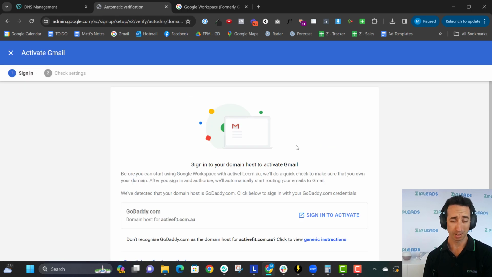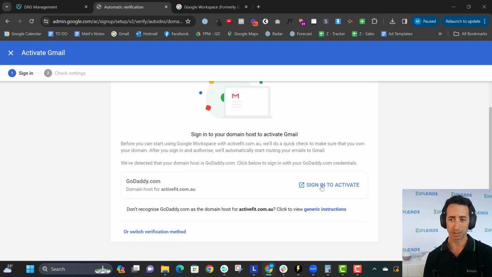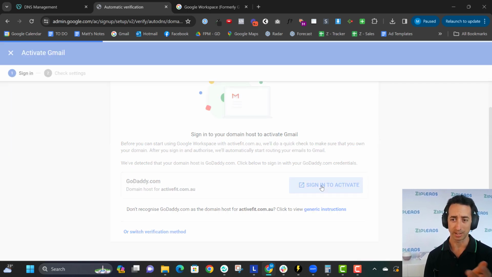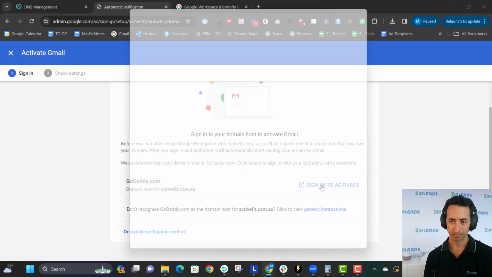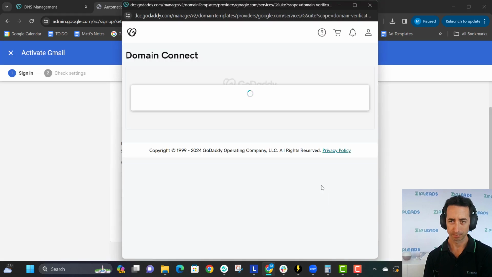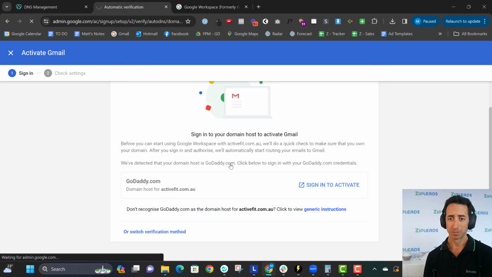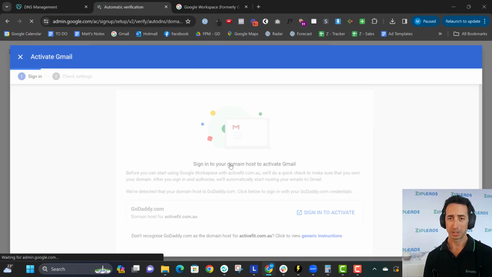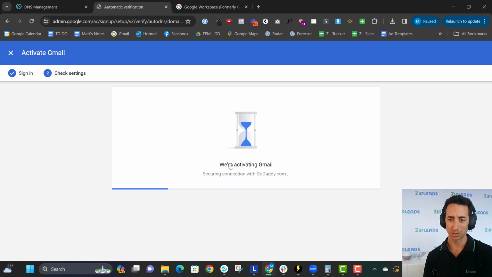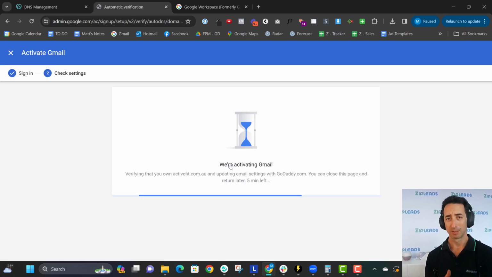So this is where it's going to get a little bit different depending on what your host is. Okay, so in this case, it's picked up, it knows where the domain is hosted, and it just says click sign in to activate. Now, what this is going to do is automatically add in the DNS records that allow this to work. So we click connect. Because we're already signed in, it has access to it, and it's adding the DNS records.